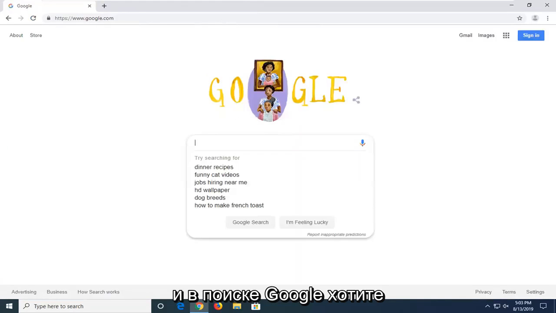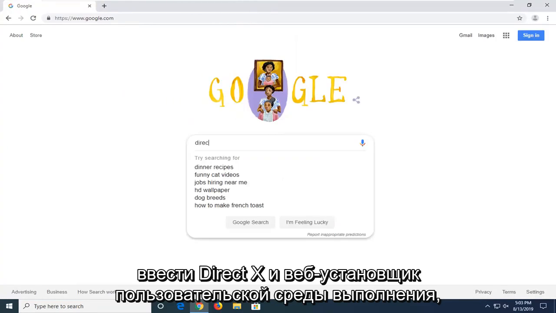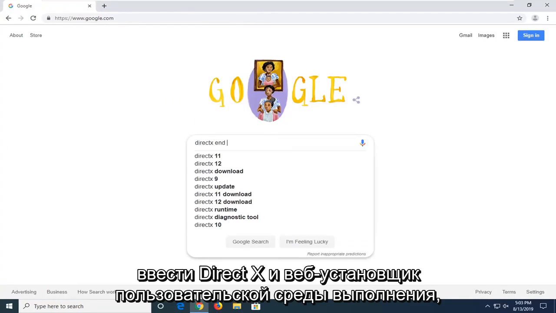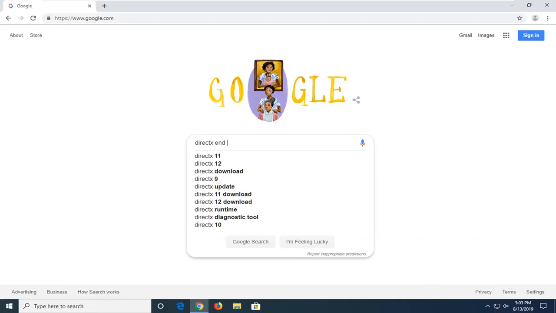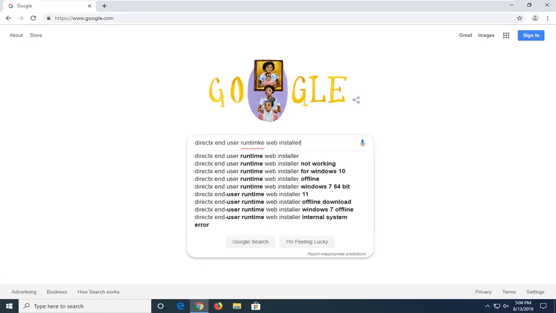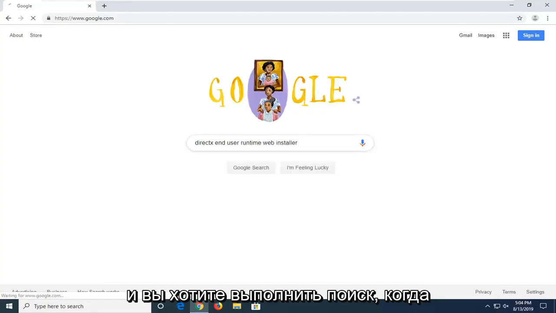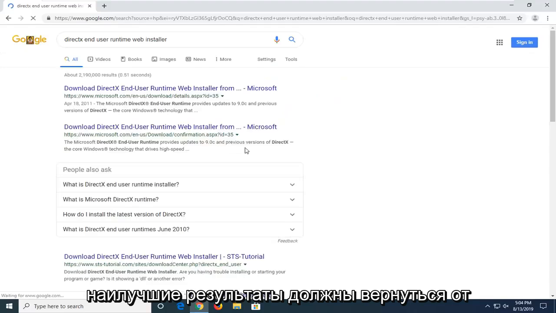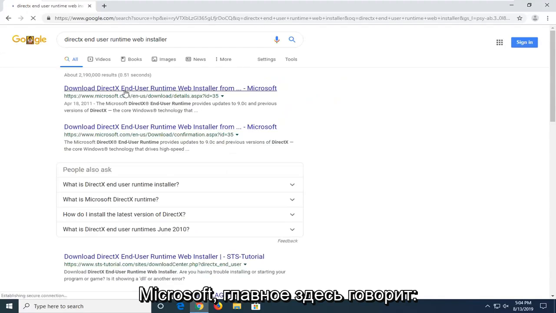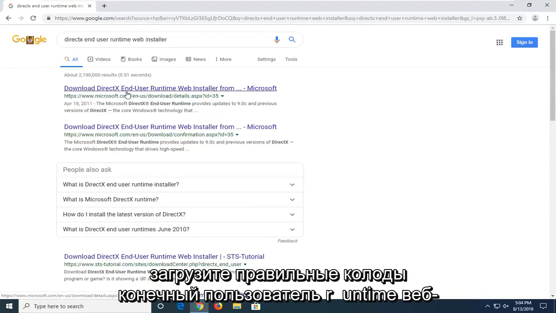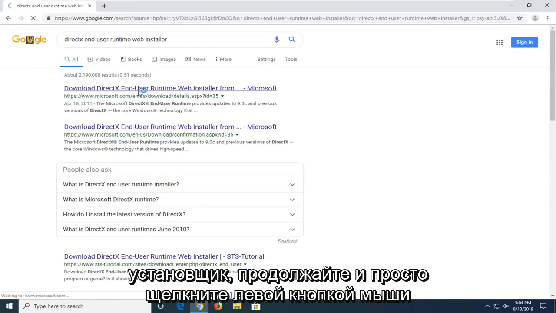And into the Google search, you want to type in DirectX end-user runtime web installer, and you want to search that up. One of the best results should come back from a Microsoft domain here. It says download DirectX end-user runtime web installer. Go ahead and just left click on that.